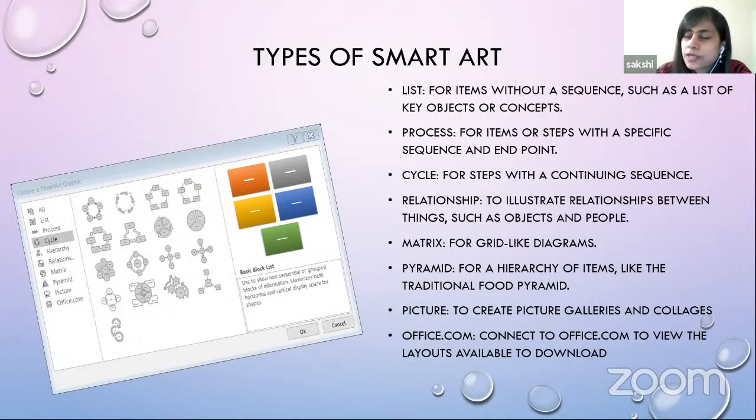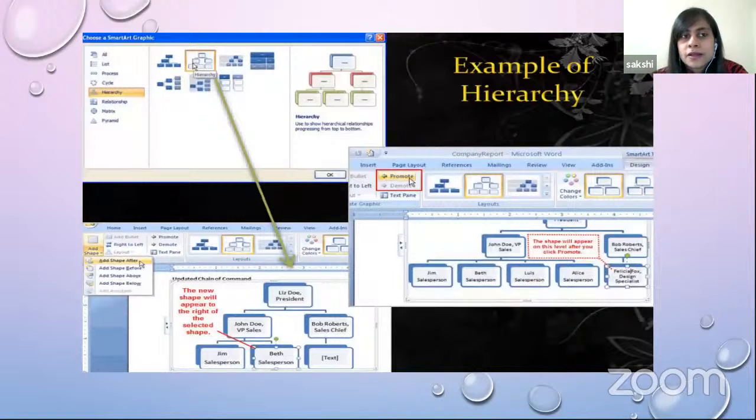Picture, to create a picture gallery and collage. And Office.com connects to Office.com to view the layouts available for download. So it is basically from where you can download if you want something different from whatever is present in your SmartArt option. So these are basically the types of SmartArt we have. Like for hierarchy, see, we have selected the hierarchy option and we got that.